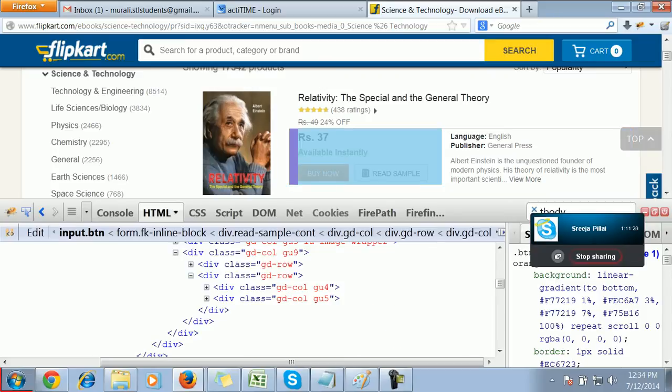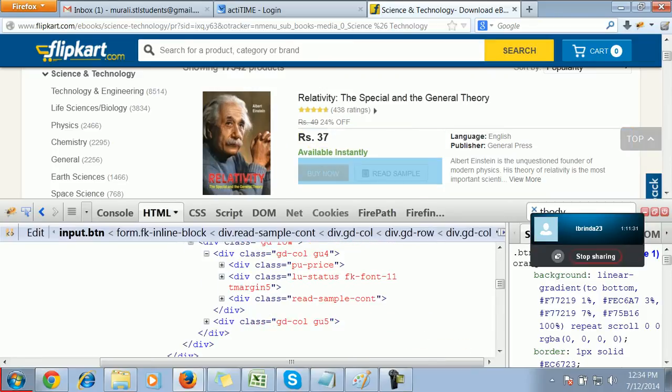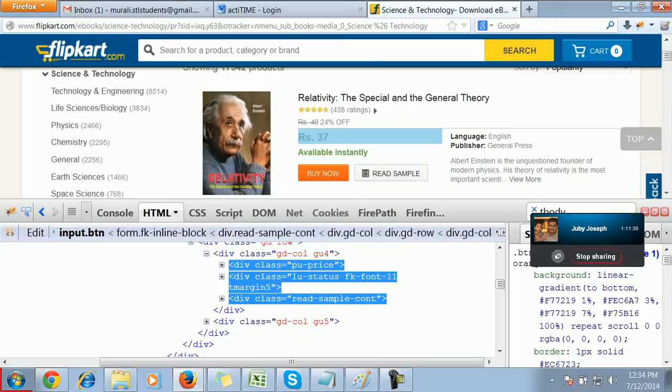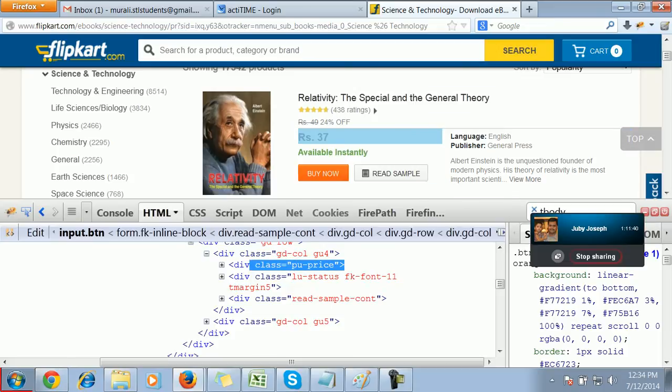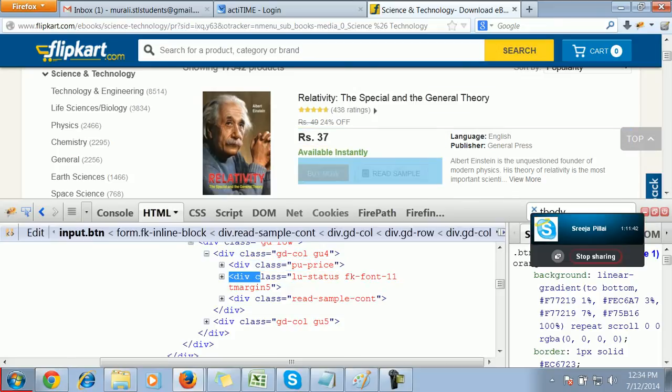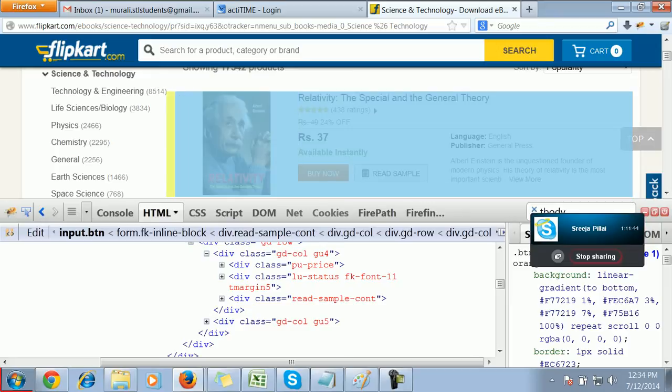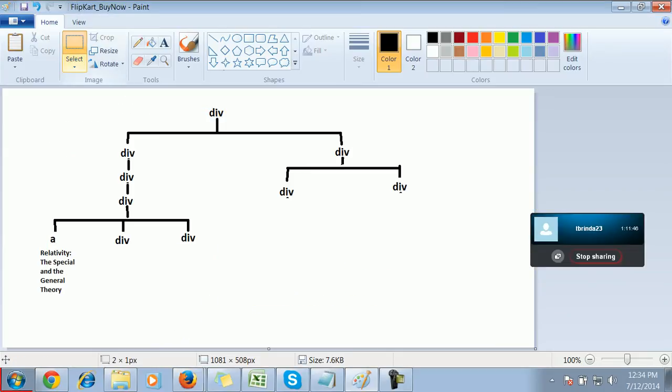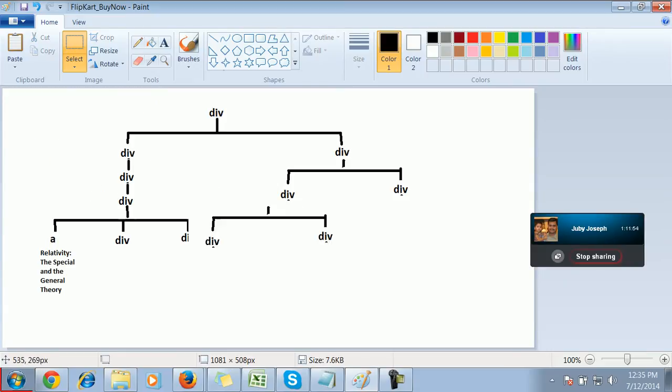I'll open the first one. This first div tag is holding 1, 2, 3 div tag information. See, these are the 3 div tags showing: the first one, second one, and the third one. So again I need to write this. This one has 3 div tag information.